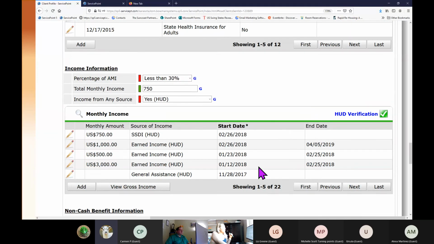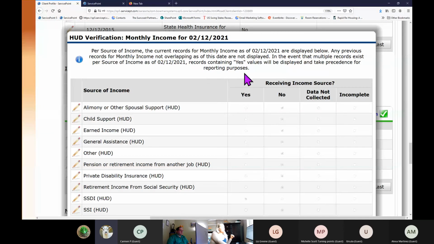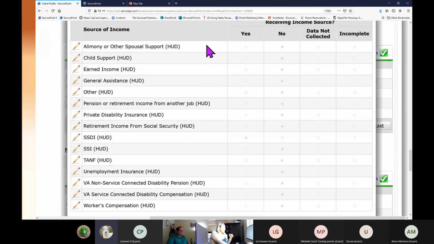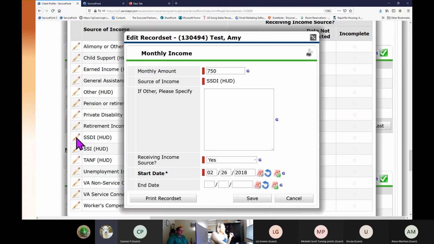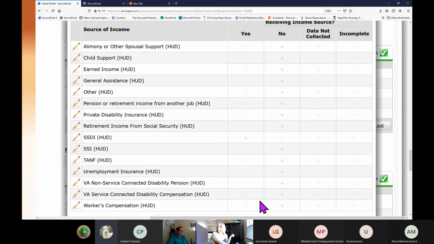Total monthly income. We're going to ask the client first, HUD verify. Do you receive any sources of these incomes? We're going to go down the list. She identifies that she still receives her SSDI. You can verify, is that SSDI still in the amount of $750? She indicates yes, so this is still accurate.